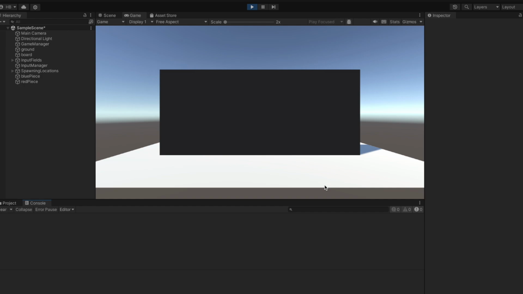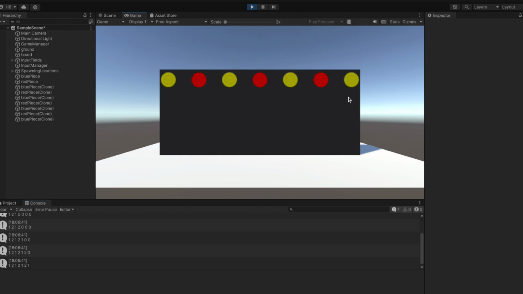Here is the current game. When you start out, it just shows the board and the floor. When you click on a column, it drops the chips onto the board. As you can see, this is the bug I was mentioning earlier. It drops a chip in every column.